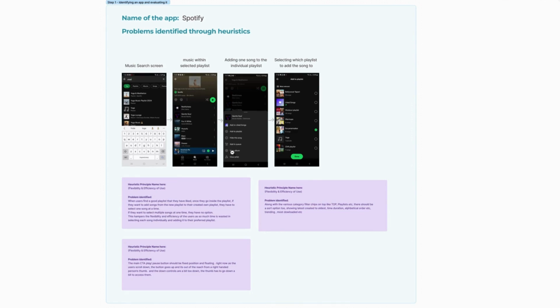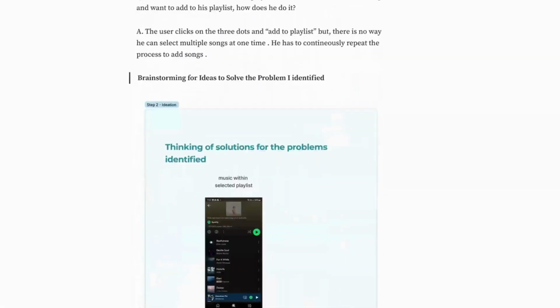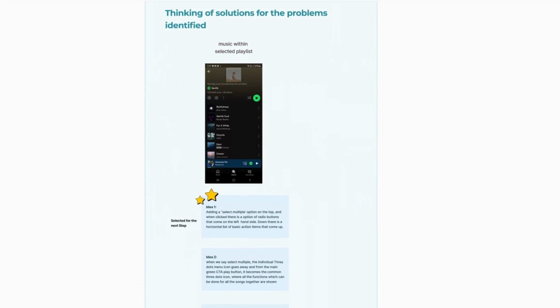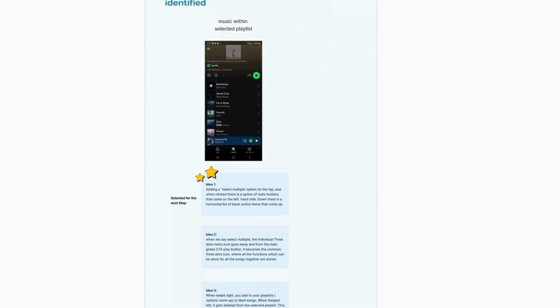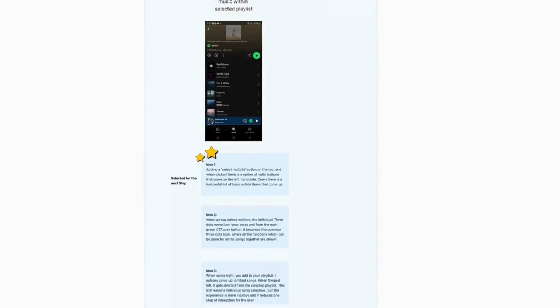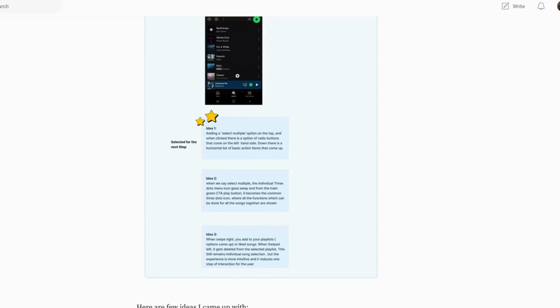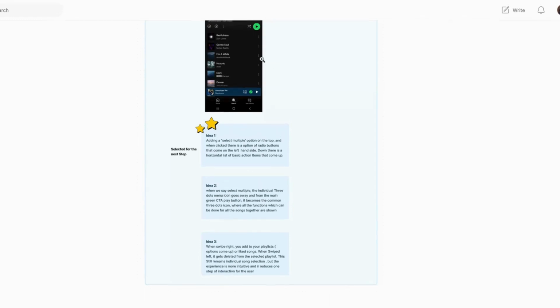So there were a few options like this, but then I narrowed down, since we had to solve one user journey. I narrowed down to solving one issue, which is this multiple selection of songs feature. So a few of the ideas that we had worked out before is adding a select multiple option on the top. So when I click select multiple, a radio button set would come up, and you can select multiple together.